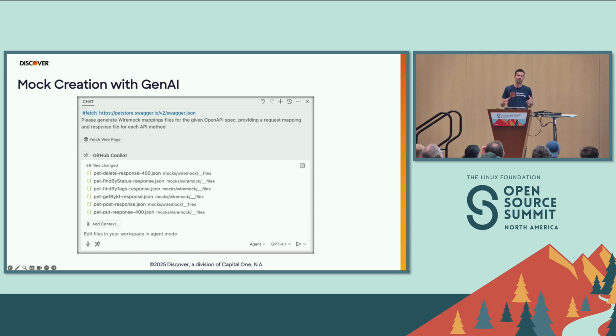Let's say you're consuming a new API that hasn't been built yet. The developers gave you the spec, and you need to start your development, and you depend on that API, but it's not available. Something like this can just spin up all the mappings for you, and you can start testing.